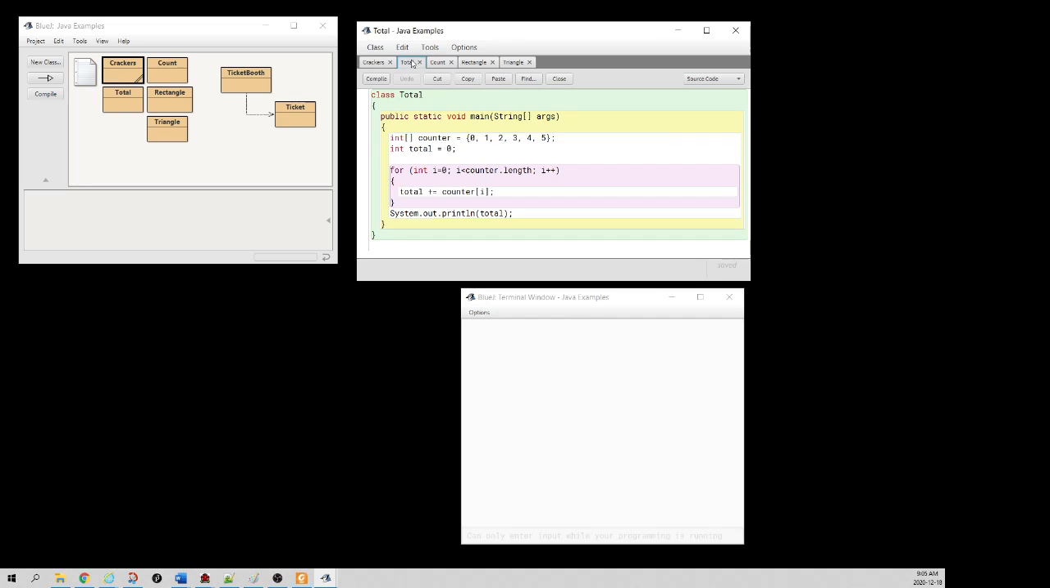Here we've got an array of integers, and we're totaling it up. Almost the same idea. So we're using this field inside the array called length, and in this case length is going to be 6 because there's 6 elements in our array. So we get a total, and then we're printing it out after the loop finishes running.